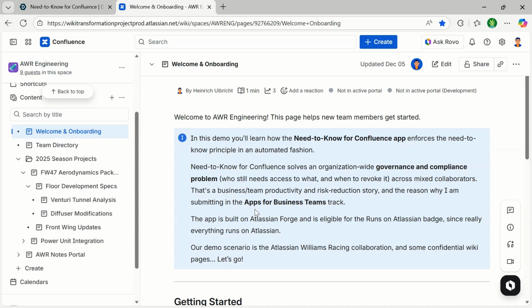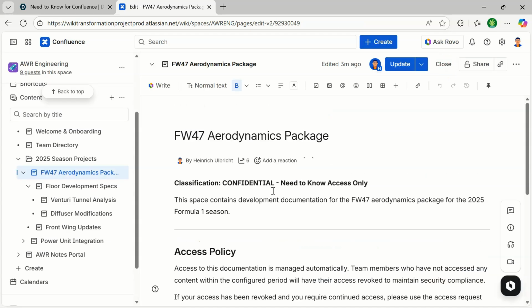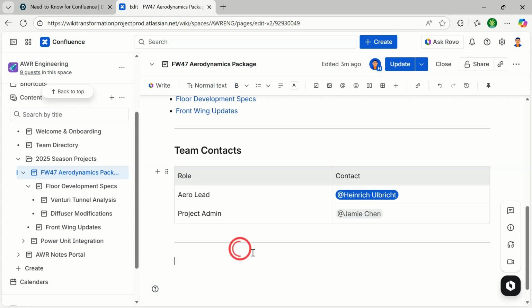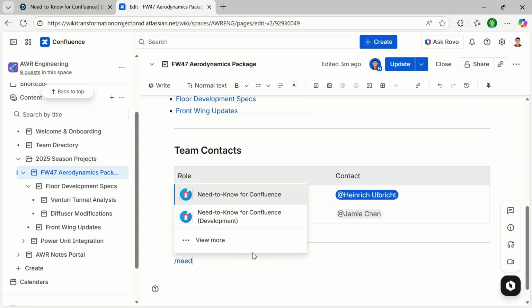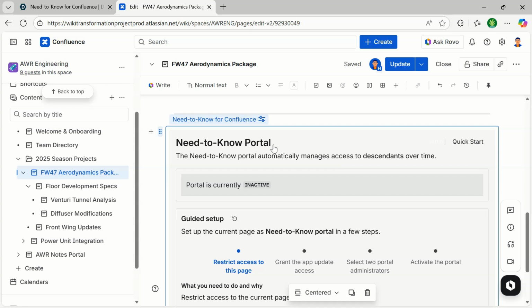We are in the AWR engineering space where Atlassian and Williams Racing are collaborating on confidential projects. And there is this aerodynamics package project. This is a subtree of pages, and we need to apply the need to know principle here. You do that by editing this page and adding the Need to Know for Confluence macro. This makes the current page a need to know portal that applies to this page and all descendant pages.